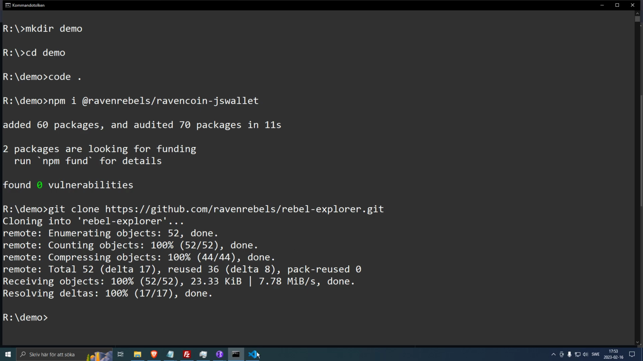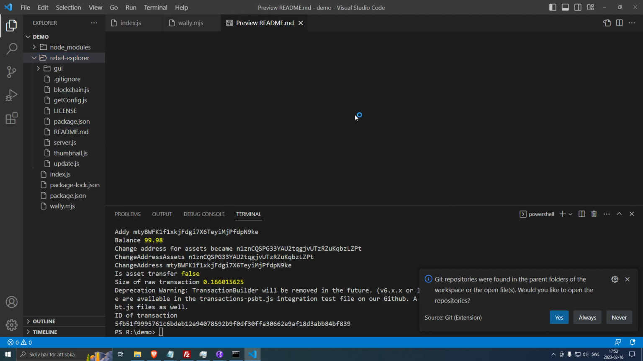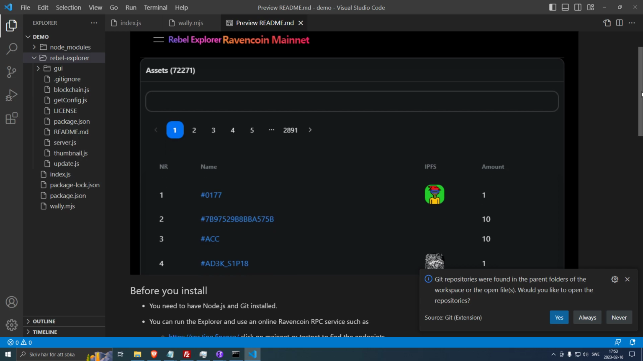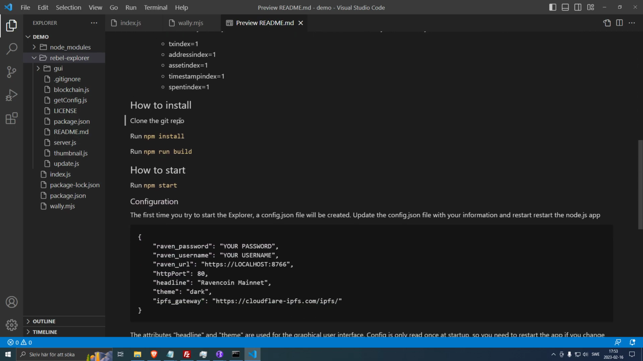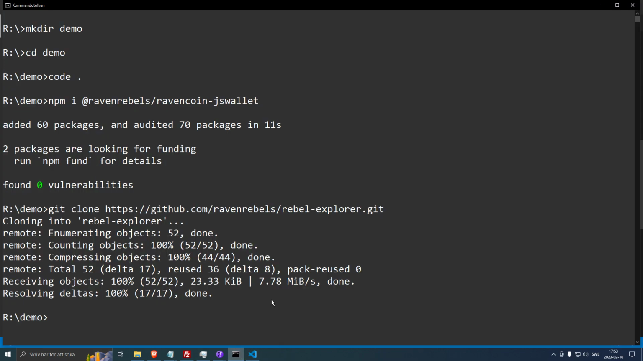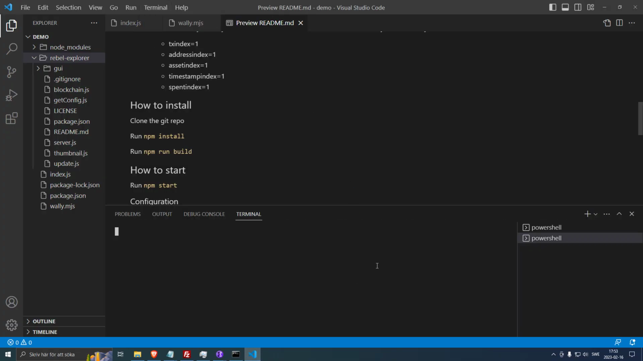Okay, so we cloned it, and in the editor we can right click on the readme and say preview, so we can see the nice documentation. And we see that before we install, fancy settings, already done. We clone the Git repo, already done. Now we have to run install and run build. So we can do it from the editor. In the terminal we go to Rebel Explorer, npm install, and after that npm run build.